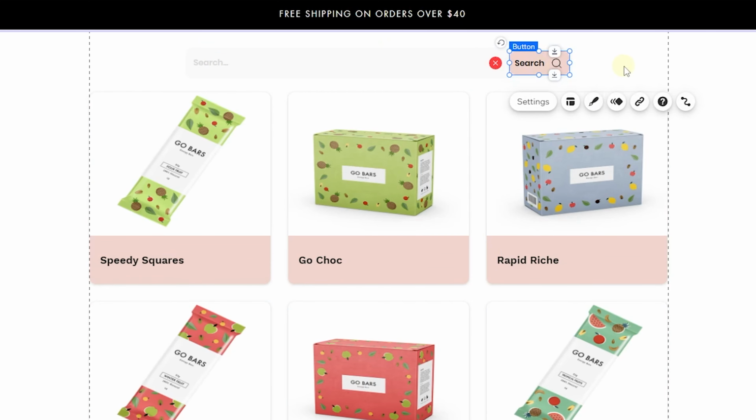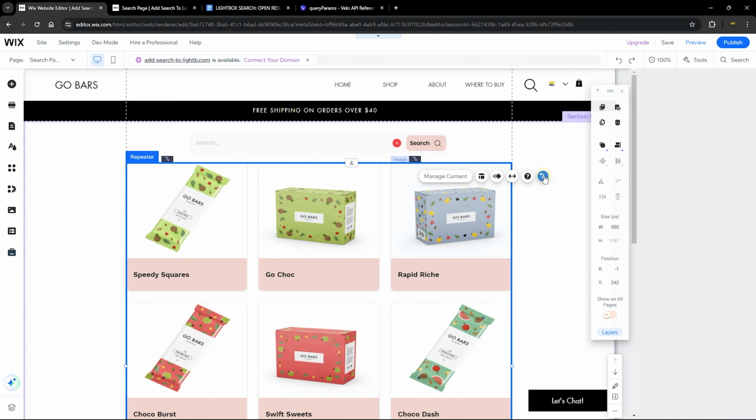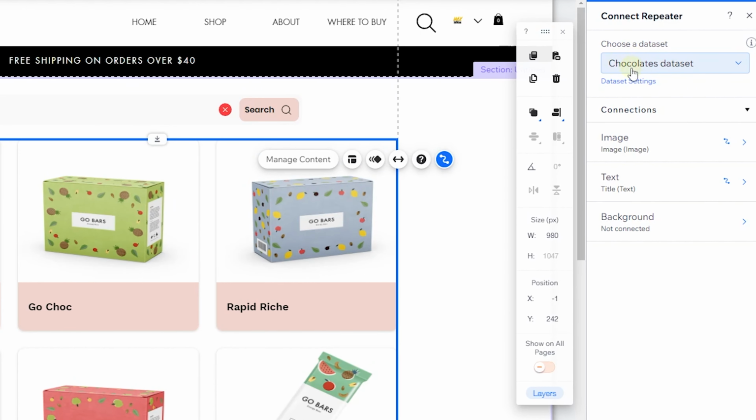Now as you can see right again, we have a search bar, we have this clear icon, and then we have a search button again. Now this is a repeater element which I've connected to a database. Now this database is called chocolates, and I've connected it with this data set right over here.